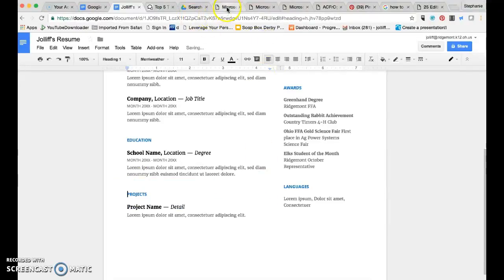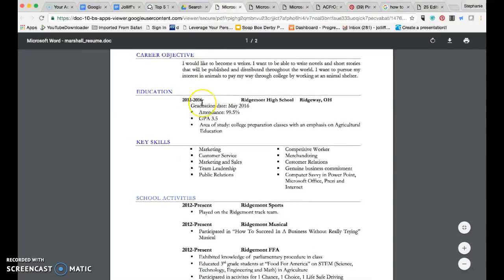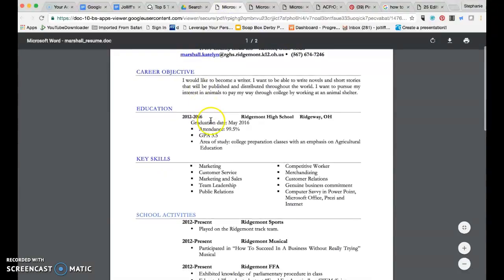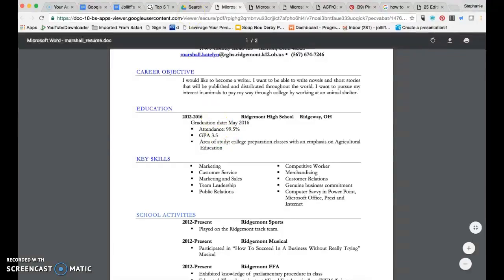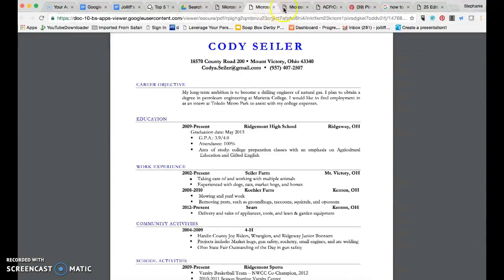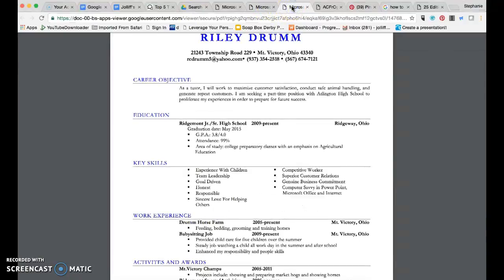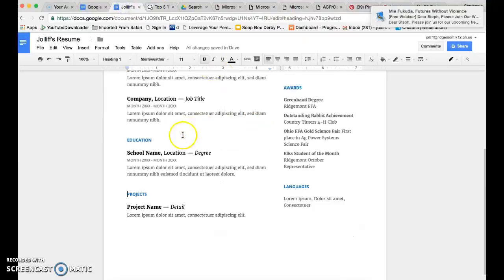For education, I'll show you a couple examples here. Here is Katie Marshall's. She has her school, her graduation date, her attendance, her GPA. If you do not have a 3.0 or above, please do not include your GPA. You can see that all 3 of these are very, very similar resumes, and you can pause this at any point in time to go in and look at the school part of it.